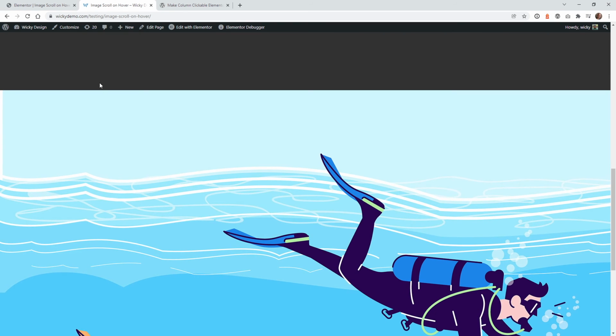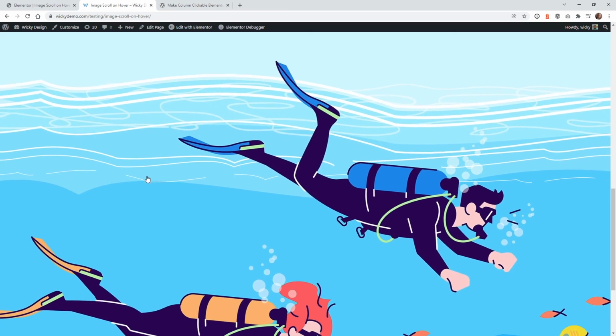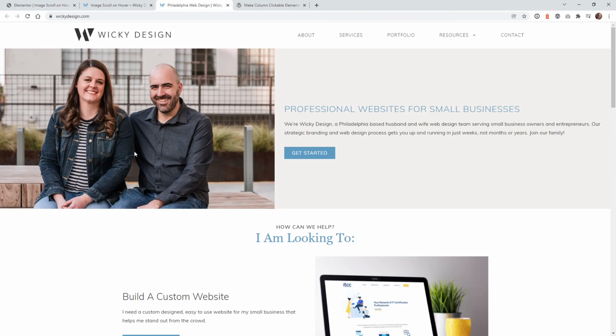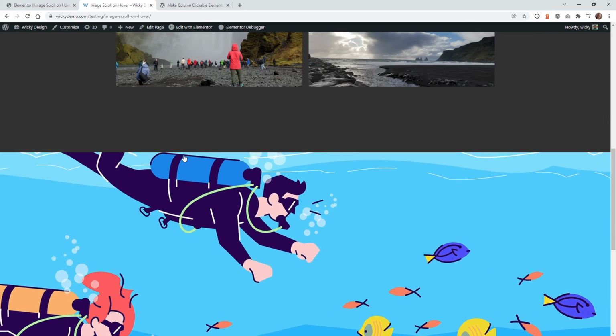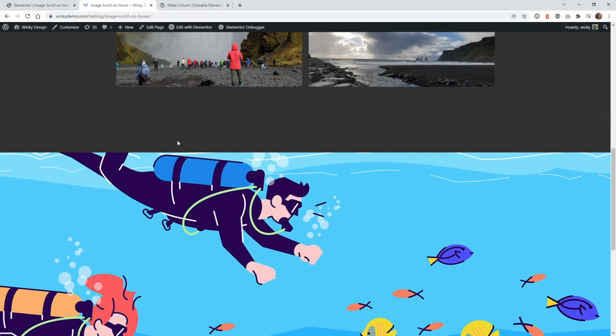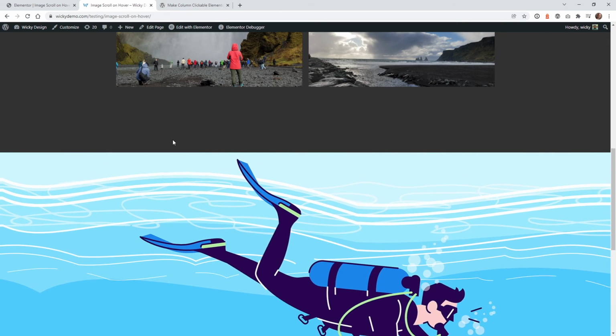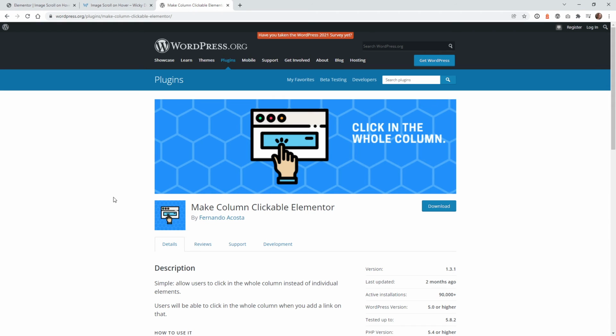And you may have noticed that when I did hover over this last section, the cursor moves as if there's a link here, and there actually is. So if I click on this, it will go into our existing website. So by default, Elementor doesn't make it easy to add clickable sections or columns. So what I do recommend as an added bonus, if you want to pull this off, you can do this very easily with this plugin right here. It's called Make Column Clickable Elementor. You could pull this off using JavaScript, but in this case, let's just keep it real easy.